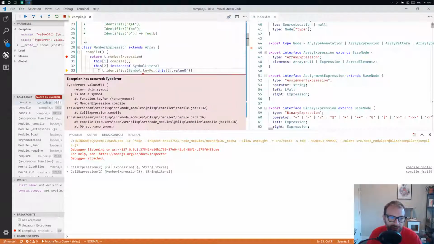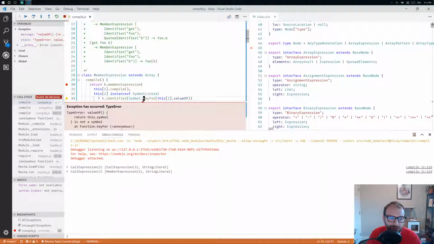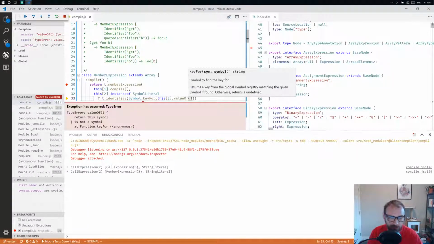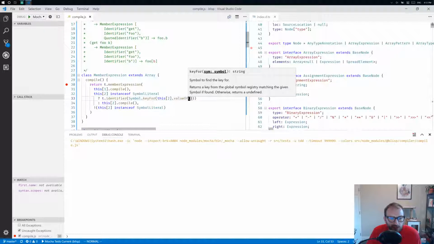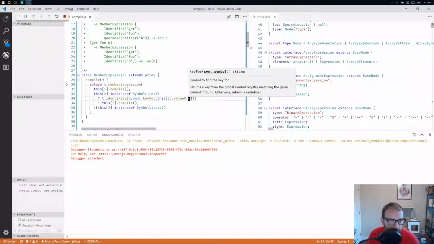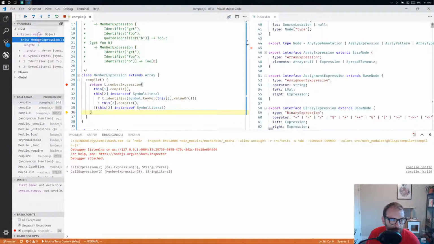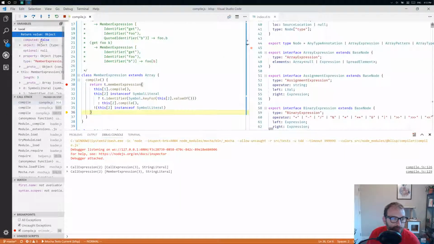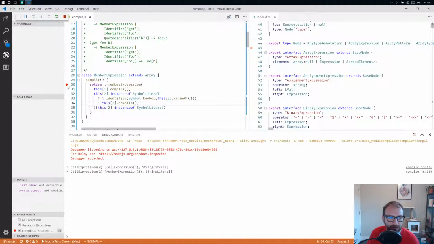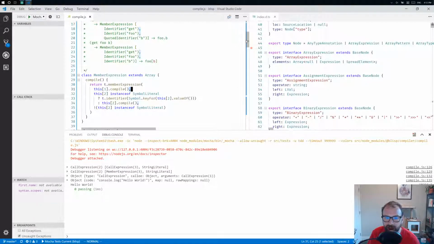Oops, I was not paying attention. Wait, what is this? Symbol is to value of, we actually want to call that. Rerun. Oh, let's look at the returned object. Return value object is an identifier, property is an identifier. So this did work. It's just not what we want.